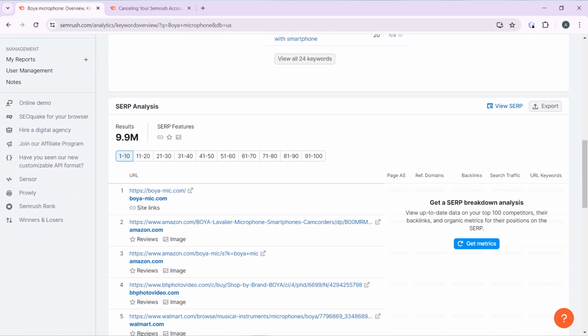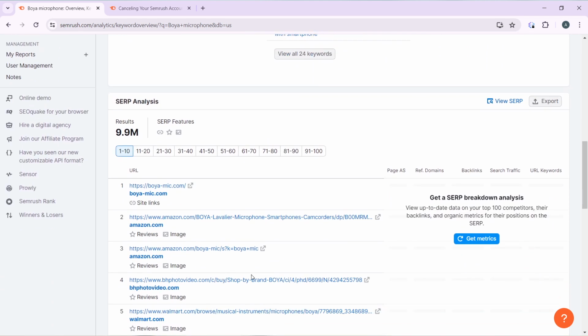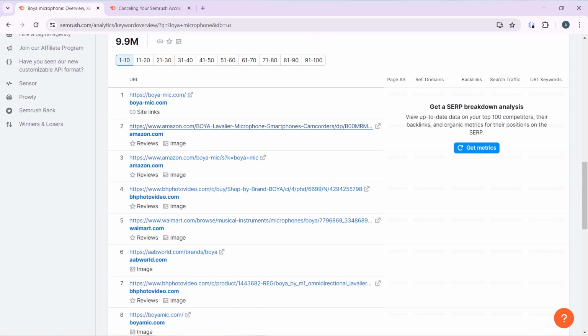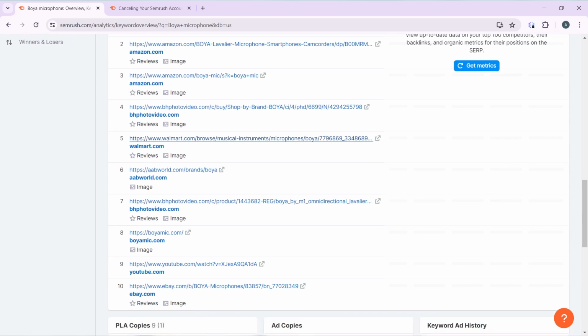Okay, so scroll all the way down to the SERP analysis. You can, of course, analyze it from here. This is 9.9 million SERP, that is the search engine ranking page features. So you can find them here. These are also sites where you can find Boya mic. So you can actually use this for backlinks, all right, when you're creating any content on your landing page.